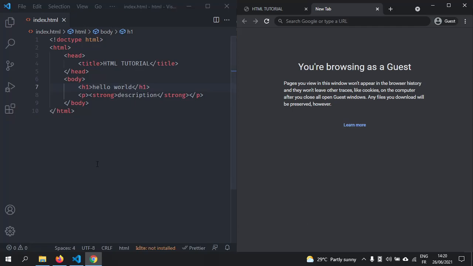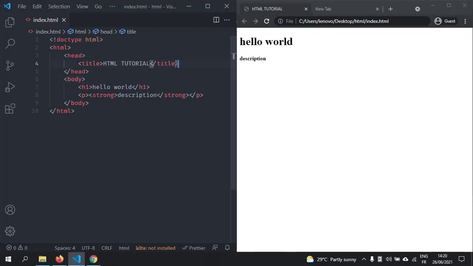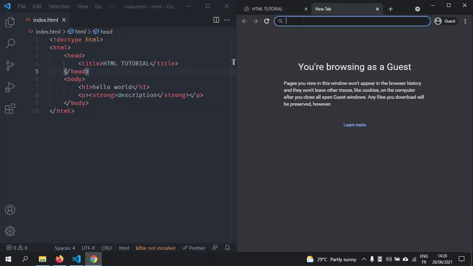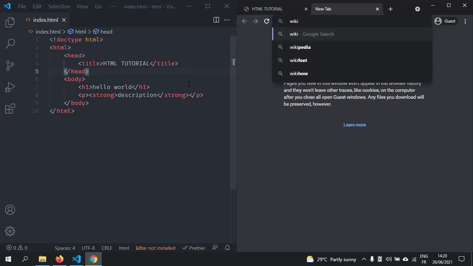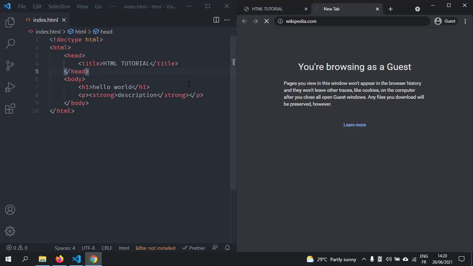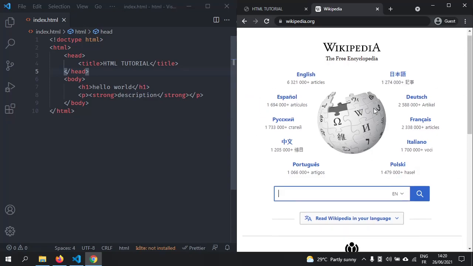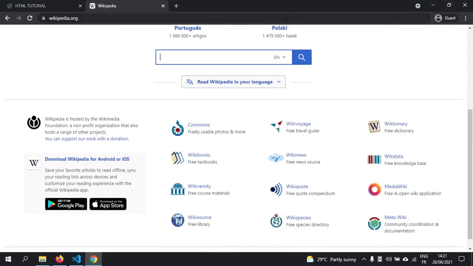In the last video we wrote this HTML code. In this video I won't be adding any code to this, but I will be showing you real website code. If we type, for example, wikipedia.com, here is Wikipedia, so I'll make it full screen.